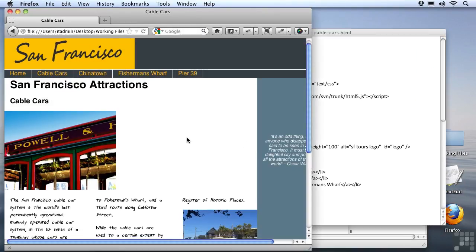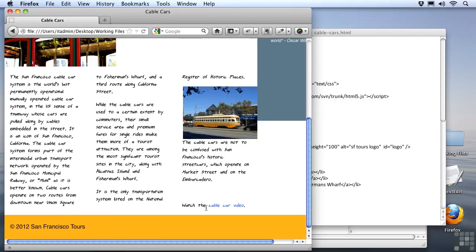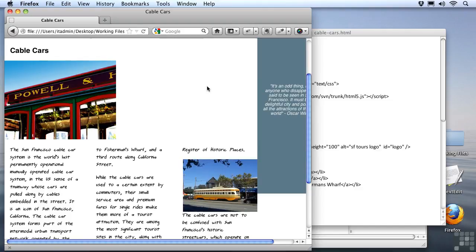Currently, our cable cars page has a link at the bottom for watching the cable car video. I'd like to make a nice graphic button that'll pop right up here that my user can click on to go to the video as well. Now, of course, we could just use a JPEG for this button that we're going to make. But as we think more and more about the internet on mobile devices, the more graphics that we have in our HTML file, the better.